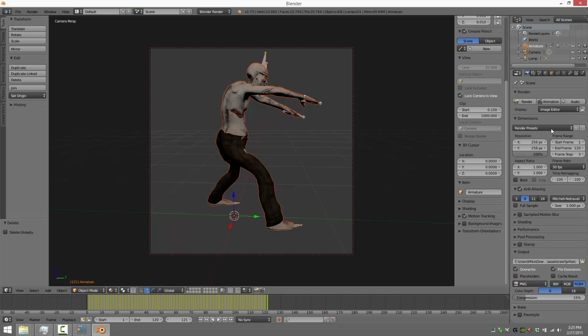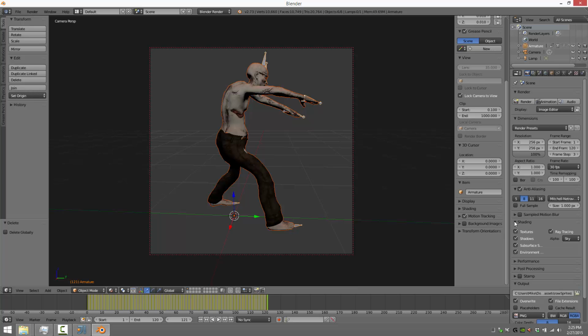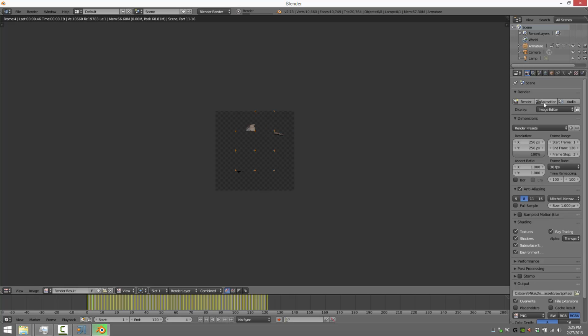We've set our 256 by 256. The last thing we want to do is turn on transparency, which I always fight to find, but I believe it's in shading. Yeah, so transparent, and then just render those frames. So it's flipping through the 120 frames, rendering every third one.